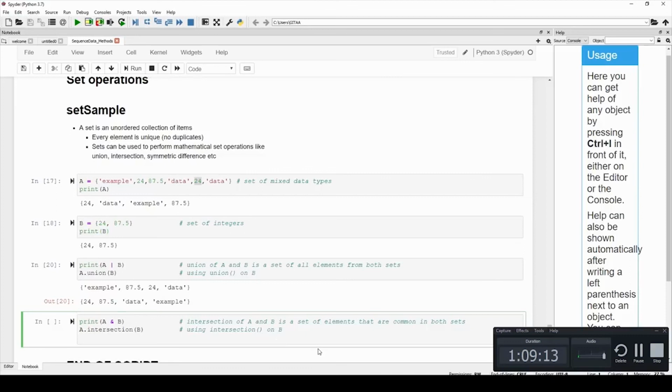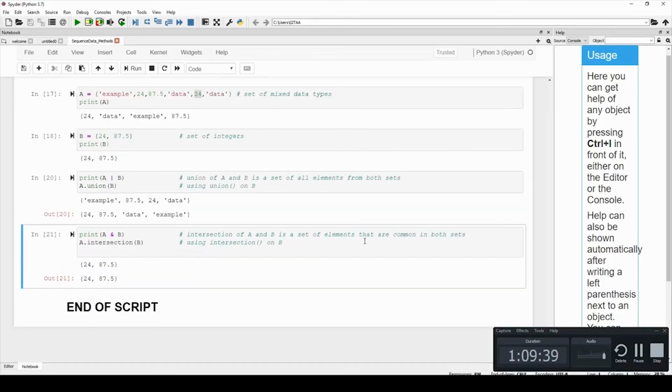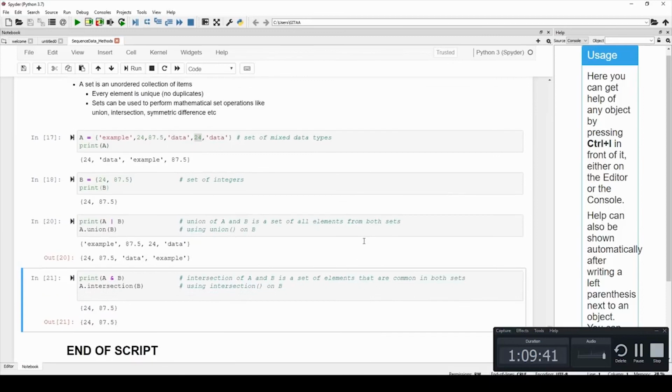The next thing is checking the intersection of A and B, which is going to return a set of elements that are common in both the sets. You can perform that by placing the & operator between the two sets, or you can use the intersection method, A.intersection(B), and that returns only the common elements across both sets A and B. So these are some of the mathematical set operations that we can perform on the sets that we have created.